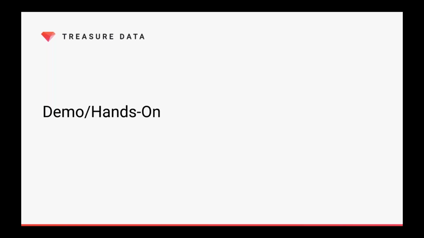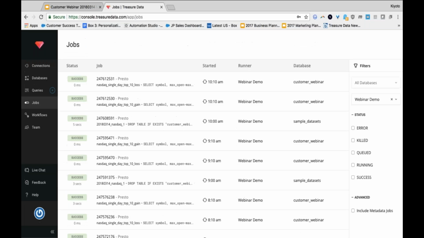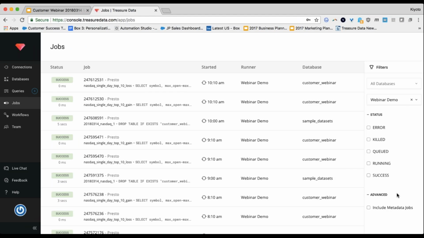So with that, I'll hand it over to Kyoto for a hands-on demo. Cool. And actually, first, I think just an overview of the workflow UI. Yeah. Hi, everybody. I'm Kyoto.